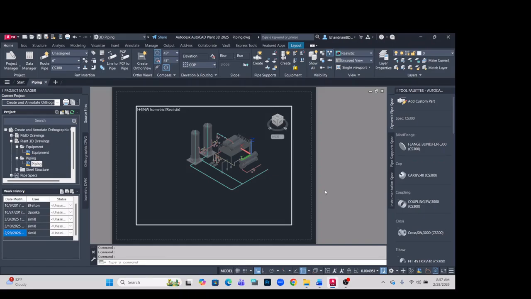Orthographic views are two-dimensional representations of a 3D model. In this video, I'm going to create an orthographic view from this current 3D piping model that I have.